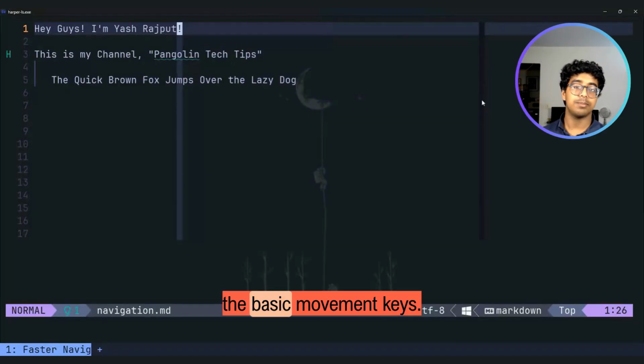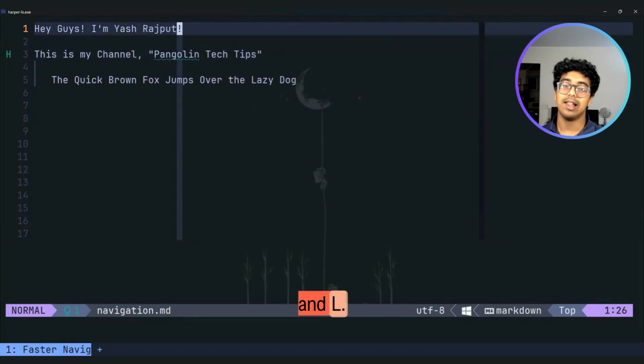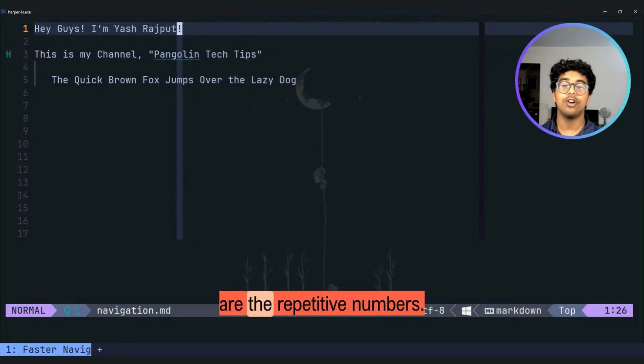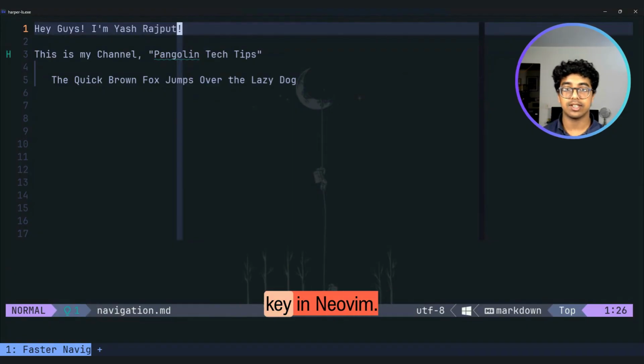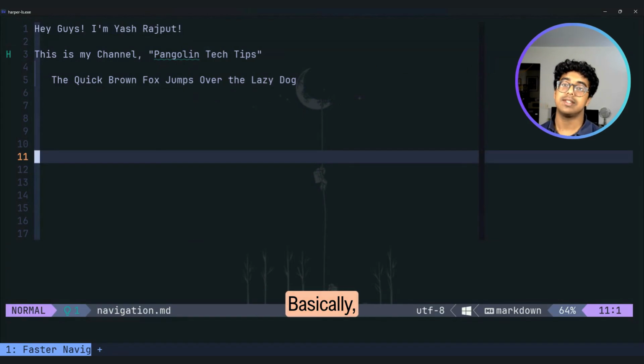So we all know the basic movement keys H, J, K, and L. But what a lot of people may not use all that often are repetitive numbers. Repetitive numbers are when you write a number in front of a movement key or any action key in Neovim. So for example, if I do 10J, it brings me from line 1 to line 11, basically 10 lines down.